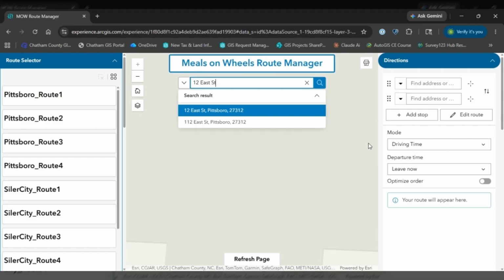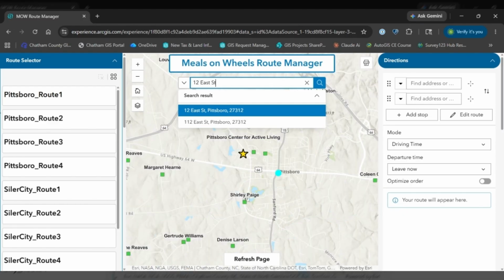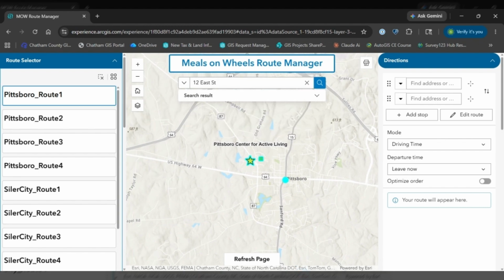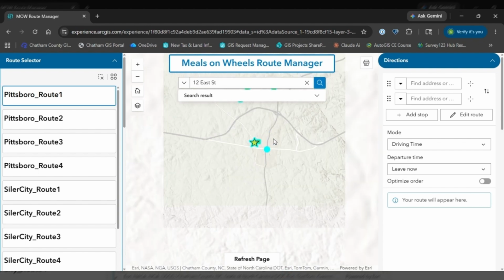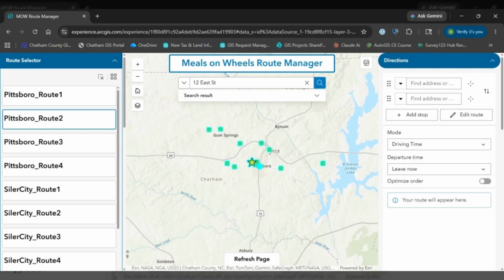You'll see that a temporary blue point is added to the map, and you should avoid exiting out because that will get rid of that temporary point. But I'll go ahead and zoom out some. And then I'll begin clicking on the route selector routes in order to get an idea of how this new stop compares to those in the existing routes. Based on those 4 Pittsboro routes, it looks like Pittsboro Route 2 is going to be our best option.